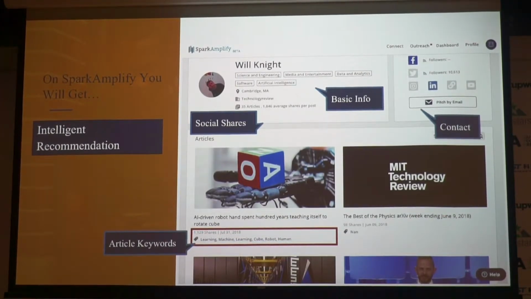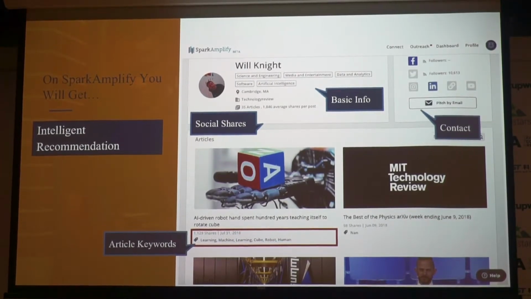Down here, you can see the past articles that they wrote. You can see the date and the social shares of each article, and then you can see a line of article keywords here. These are the keywords given by our AI model. We read these articles for you and listed the keywords, so you don't actually need to read every one of their articles, but you still get a sense of what their work is about.